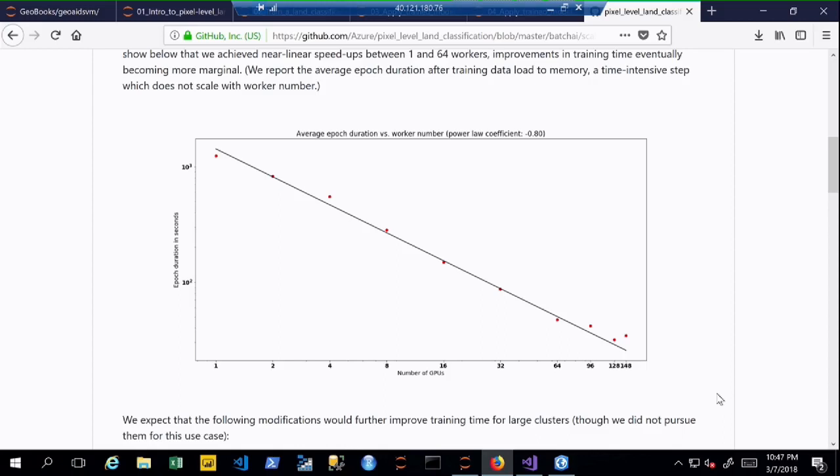So after we've added, say, 64 GPUs, we're down by about a factor of 40 in the runtime per epoch. Then we lose a little bit of that benefit because we start to have delays due to communication between workers and so on. This is the type of strategy that we've used here to parallelize. There would be other options, of course.